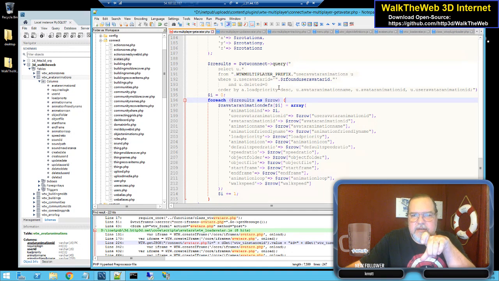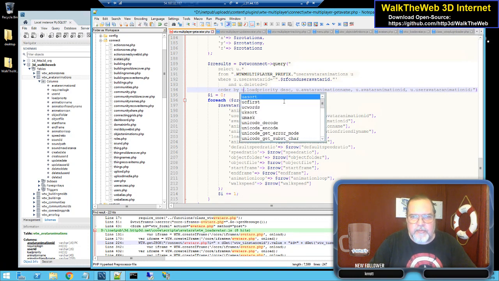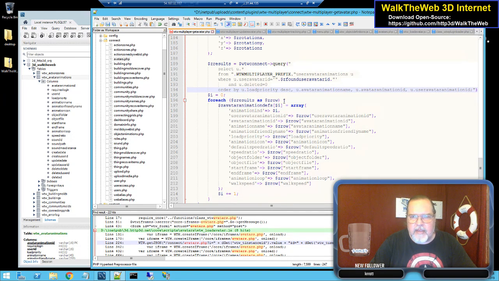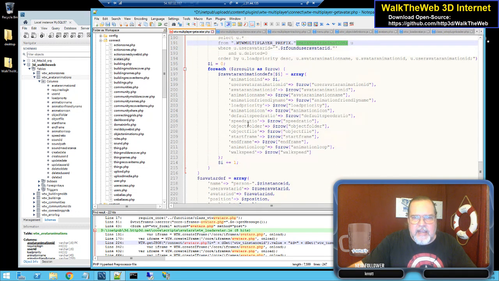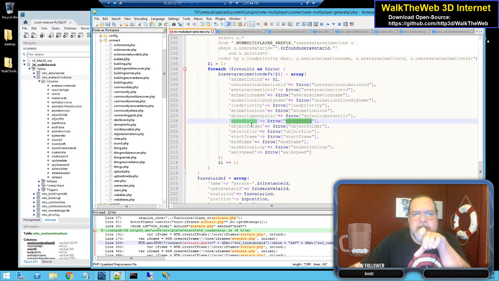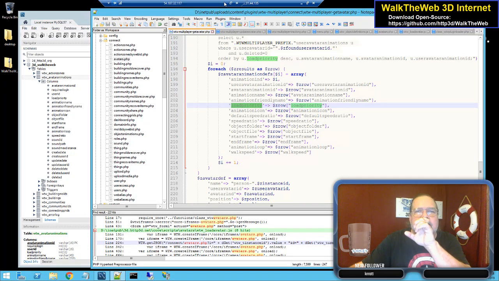We have this. We're pulling the values. We need it to be U for the load priority here. And are there any other values? No, they're all within that table. That will give us the animations. And here we're building this piece, which means we now have load priority and all those fields in here. I think we're going to be good.